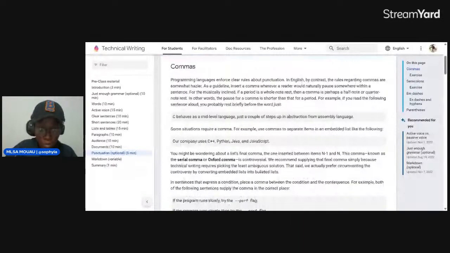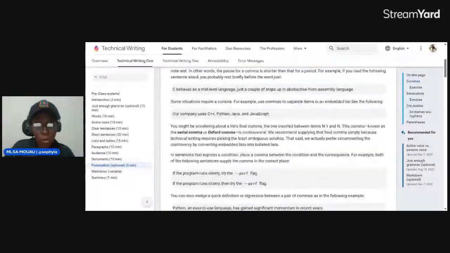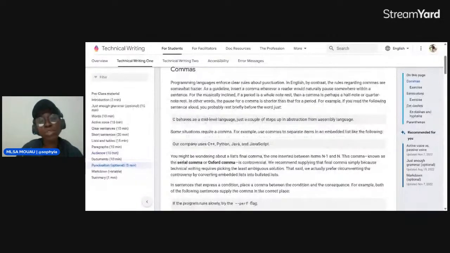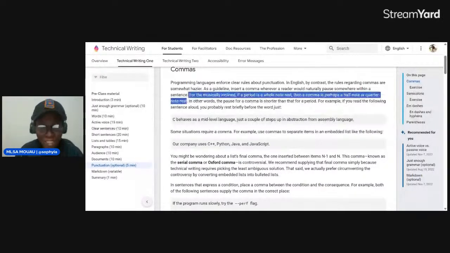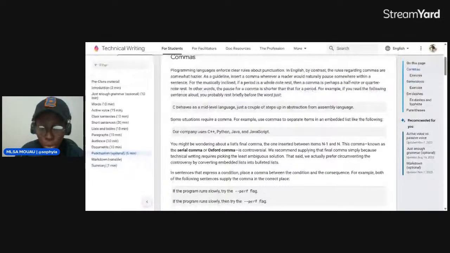Oh, it says here, for the musically inclined, if a period is a whole note rest, then a comma is perhaps a half note or quarter note rest. I'm not musically inclined, so I really don't know how to talk about that sentence. Okay, great. They even gave us an example sentence like this.